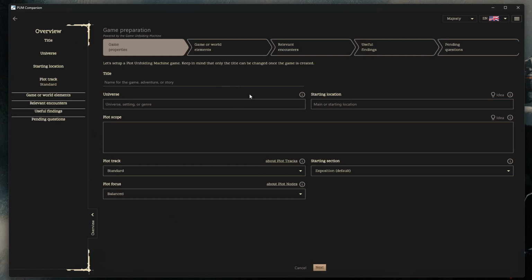The game preparation is going to help you get going and configure your game to be enabling an amazing story looking forward. In here, you set up the title of the adventure, the universe it is set up in, the starting location, and a plot scope.